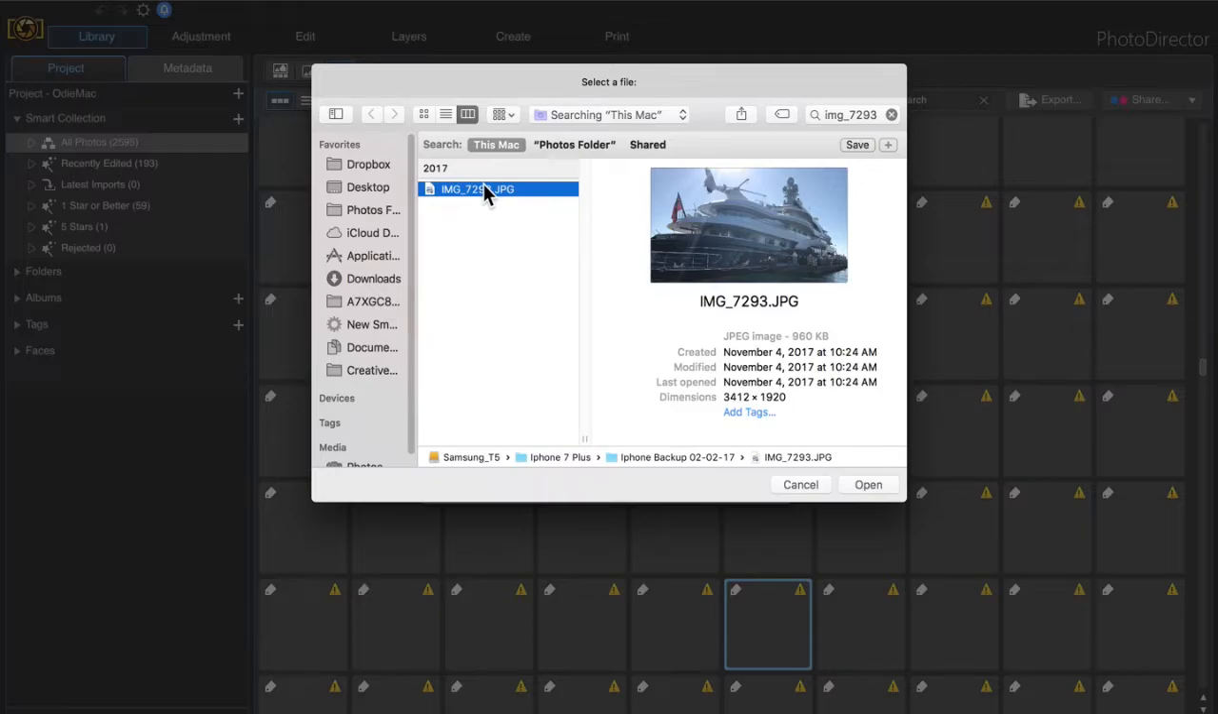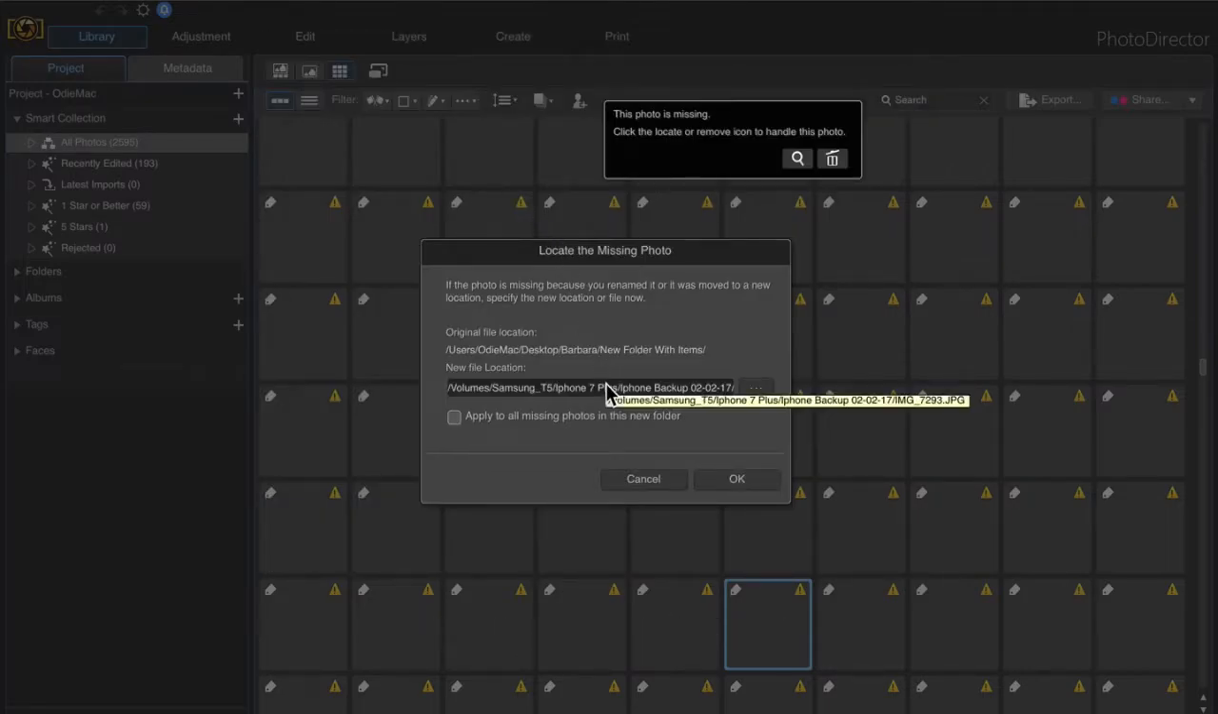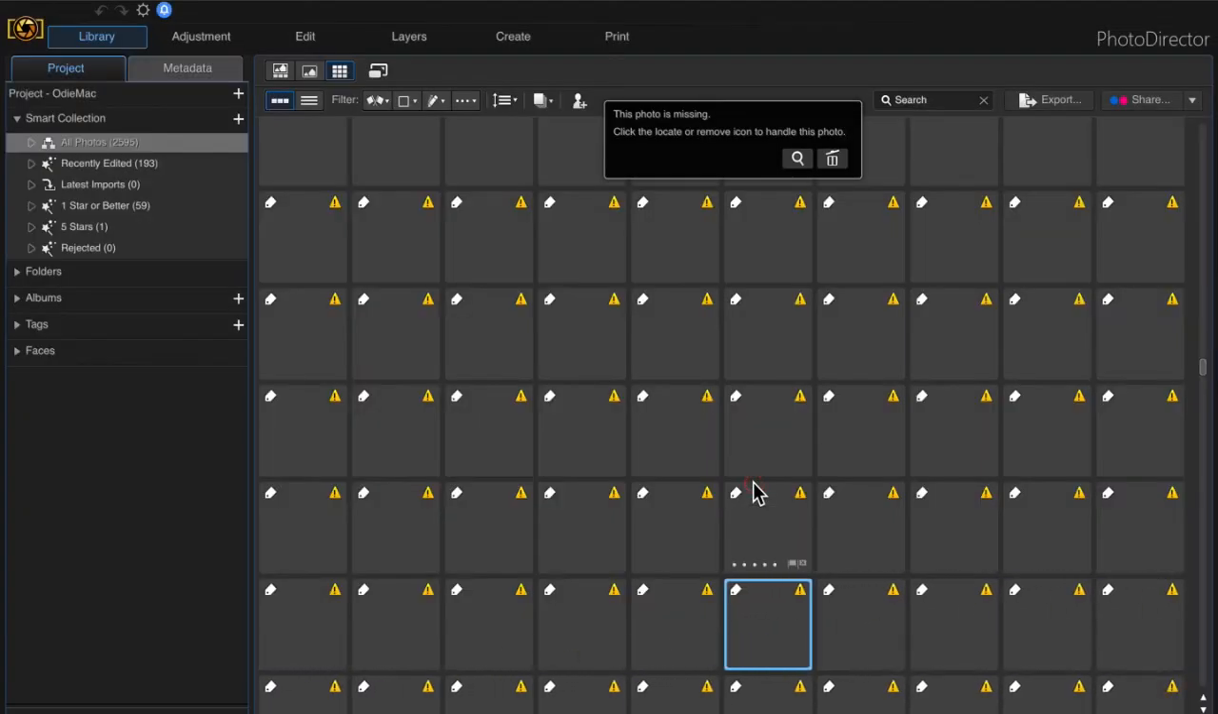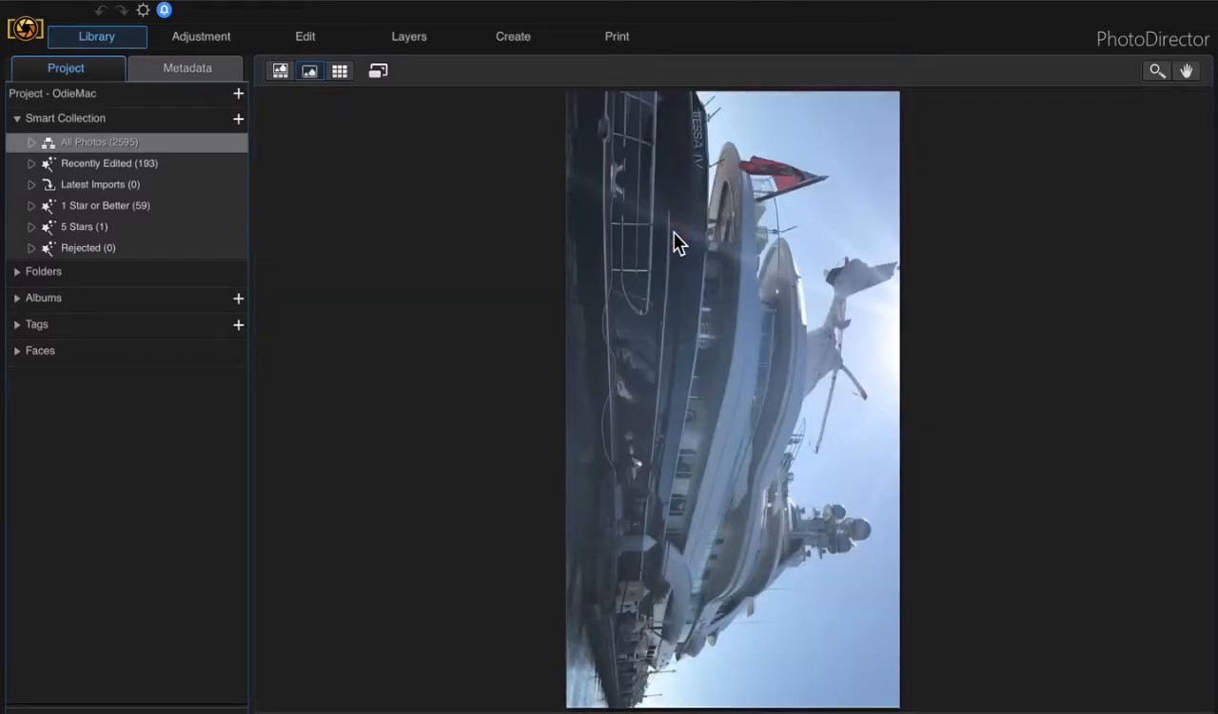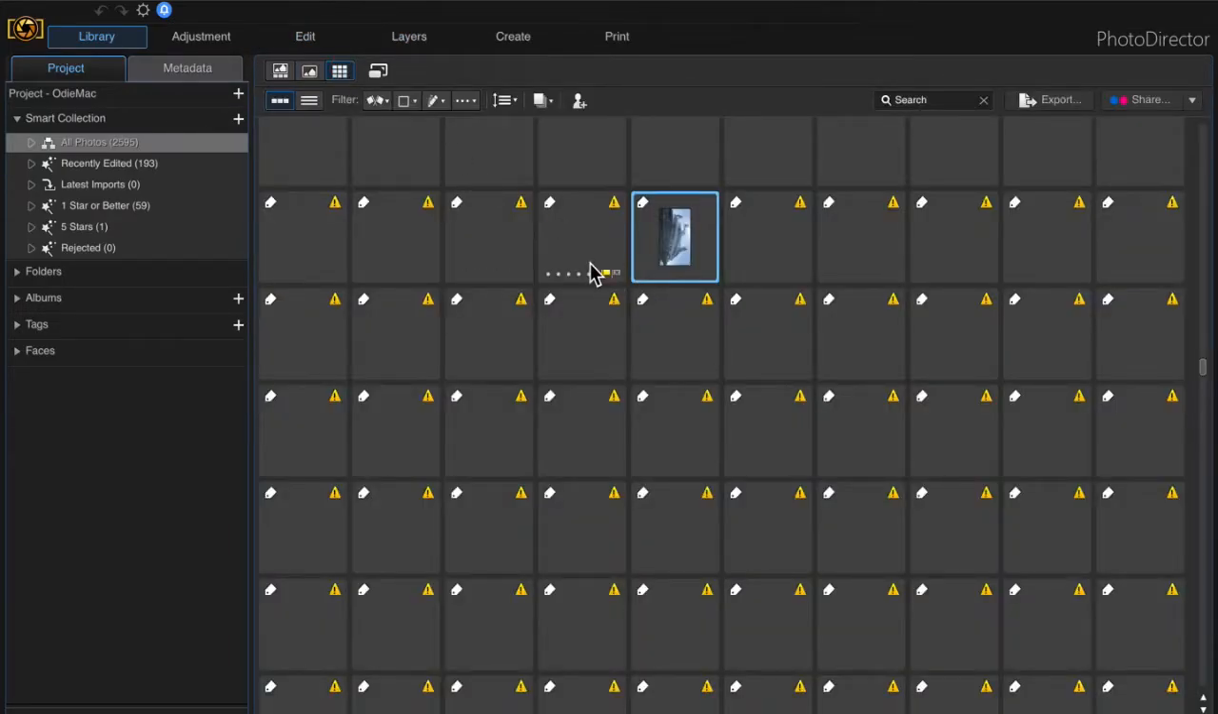Okay, so there's the image, so just double click it and say OK, and there's the image there. So you can go back if you want and redo the rest of them. But that's how you retrieve those images that you can't find. If you completely deleted it, then there's nothing you can do.